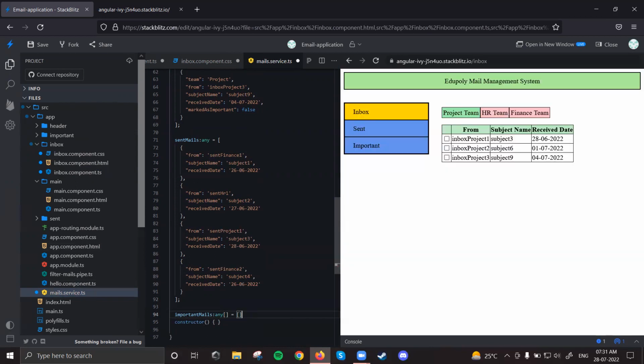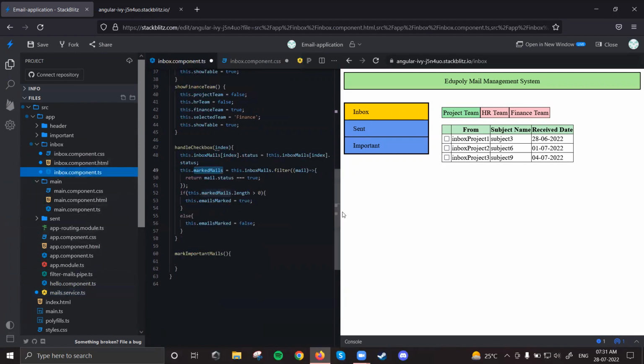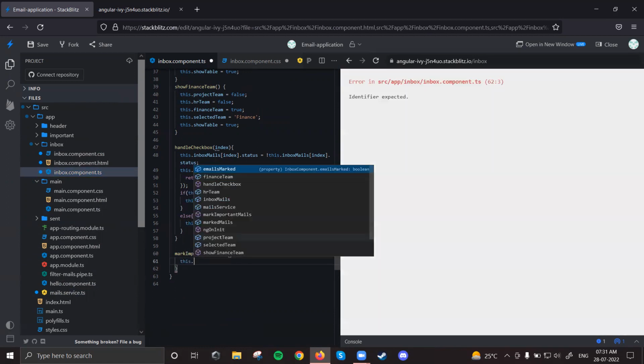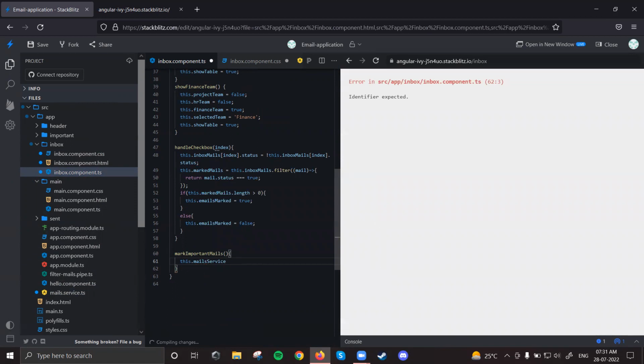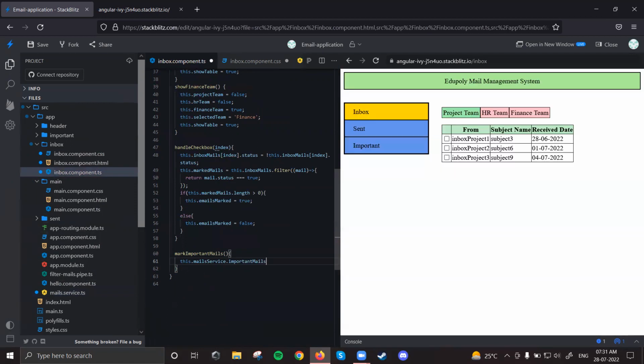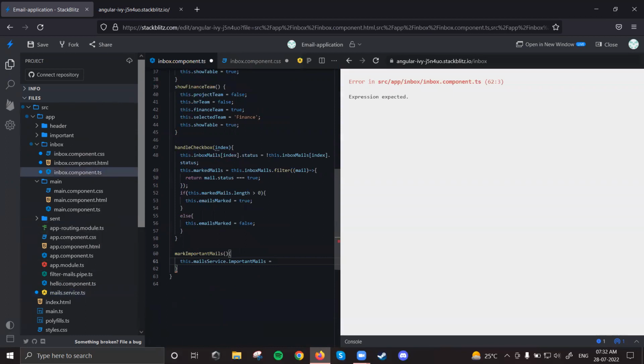So initially it is empty. Okay, so in the inbox component, what I can do is this.mailService.importantMails equal to... Suppose some mails are already there in important mail, so we need to add the other emails there, isn't it? That is another array, and this marked mails is another array.